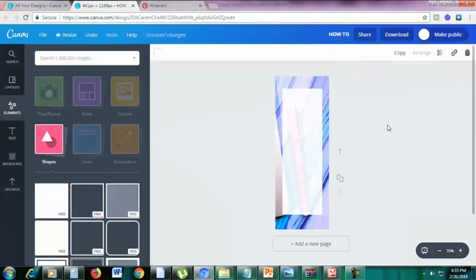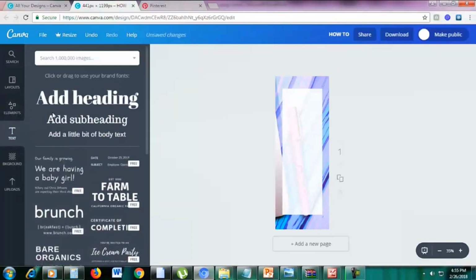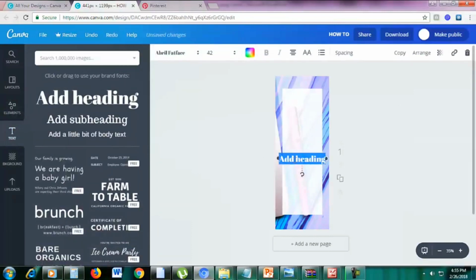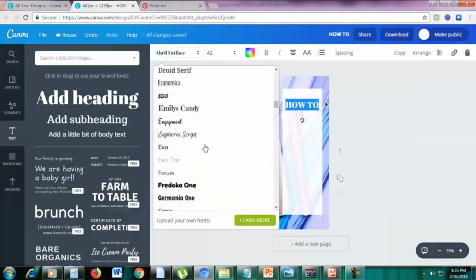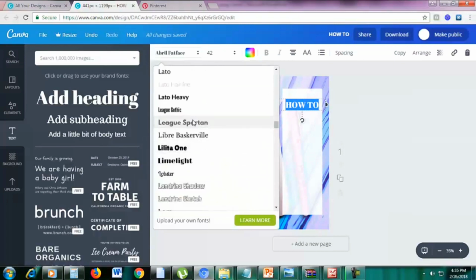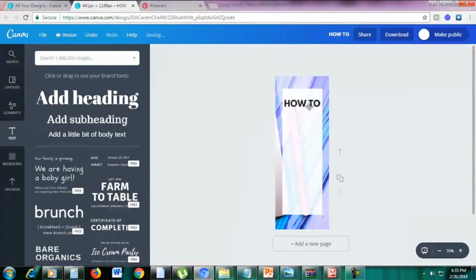Now let's go to text and add the heading. Let's type how to, bring it here, and change the font to League Spartan. Let's go to the font section and choose League Spartan. Then we're gonna copy it. Just click it and then click copy. How to, and then we're gonna change it to how to start a.